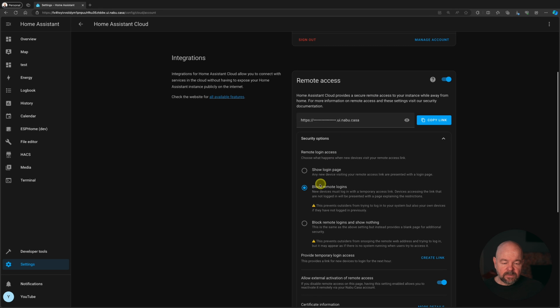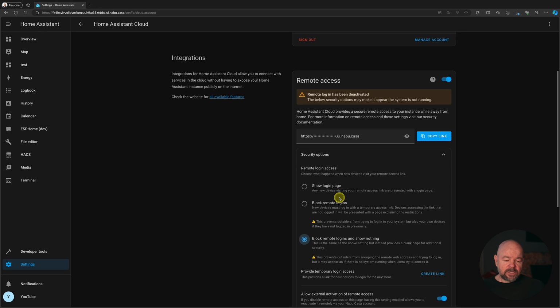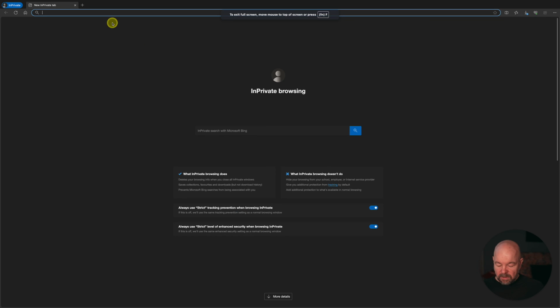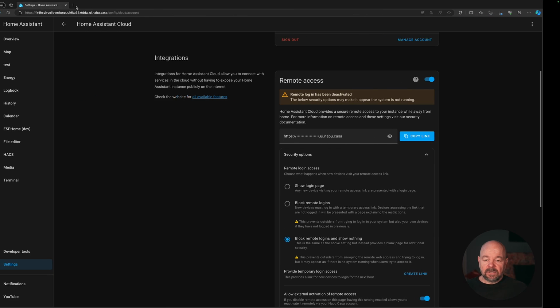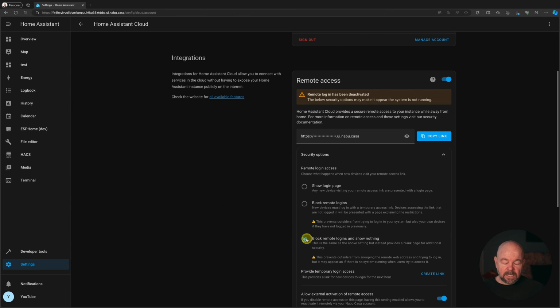The other option, and it's the most secure, is you could say you block remote logins and show nothing. So if I would now go again to this private tab, enter this, it'll say this page isn't working. It's like if you enter an invalid URL. So this is perhaps the most secure thing. And honestly, I would recommend everyone to set this. I could perhaps even leave my URL in here and just set this up, and you won't be able to log into my Home Assistant anyway.